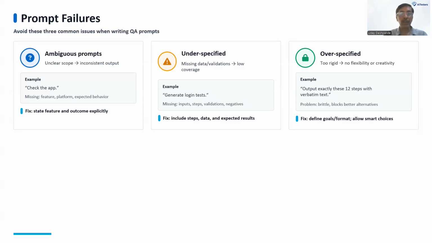The second is underspecified prompts. "Generate login test" is slightly better than "check the app." At least there is a feature name, but it still leaves out the inputs, the steps, the validations, the negative cases, and the format. What you get back might be technically on topic, but too shallow to be useful. The fix is to include steps, data, and expected results in the original prompt.